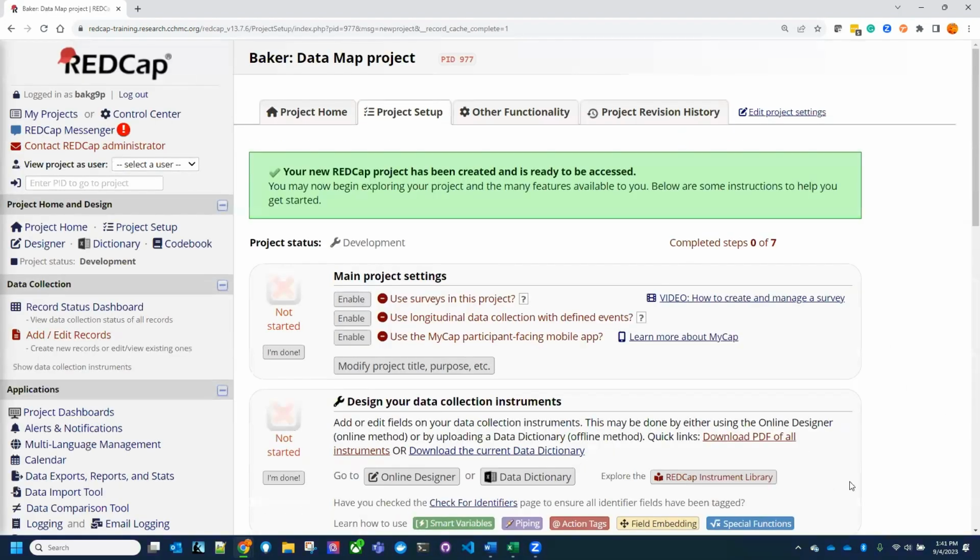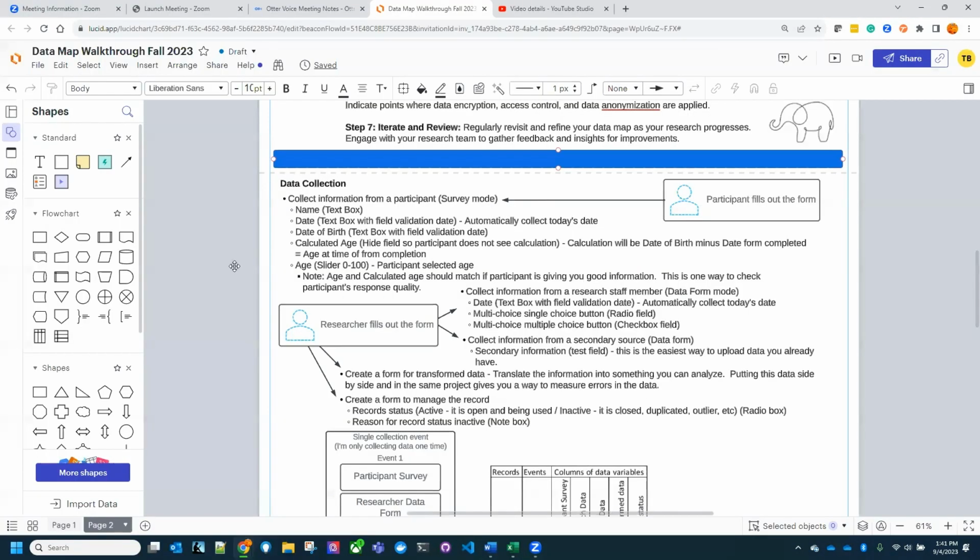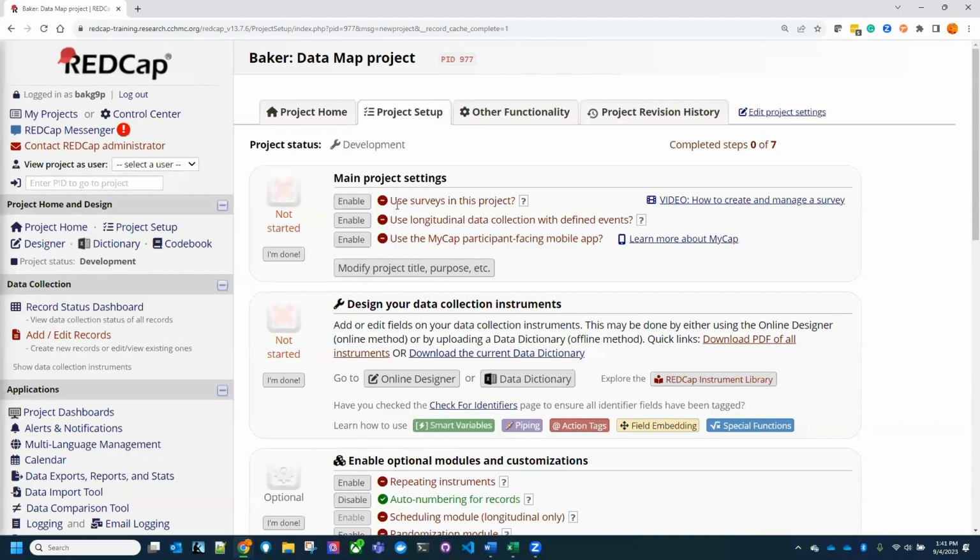The next thing we need to do is identify what type of project we're going to be needing. Now, in my data map, it says here that I'm going to use survey mode, where a participant will fill it out, and it says that a researcher will fill it out. That means that the very first question it asks me is, do I need to enable the survey? And the answer is yes.